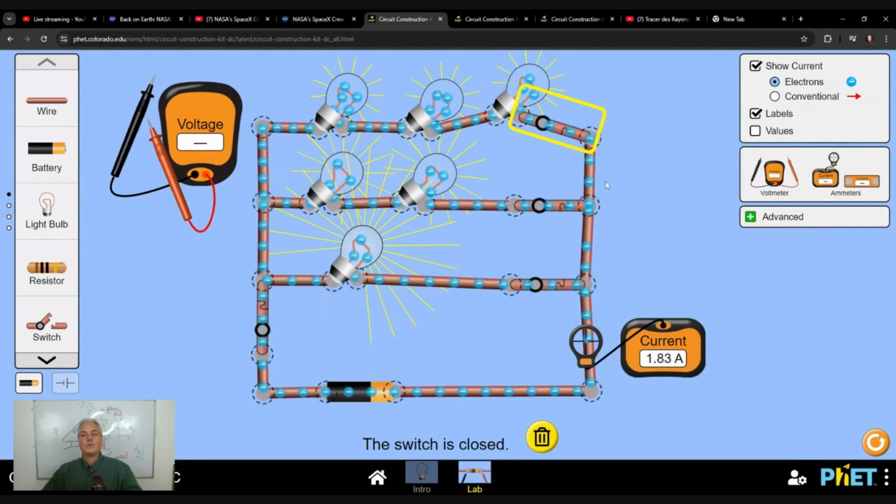So this is what we get right here. Interestingly enough, there are calculations we can make between current, voltage, and resistance, which is how these bulbs are slowing down the electrons. But that will be another video that we'll be making. So we've talked about current, we've talked about voltage.